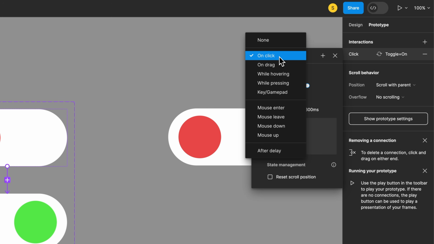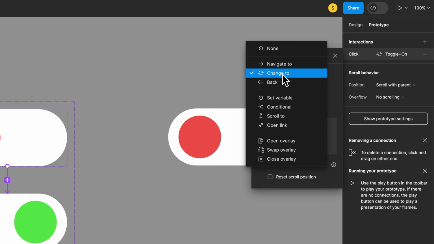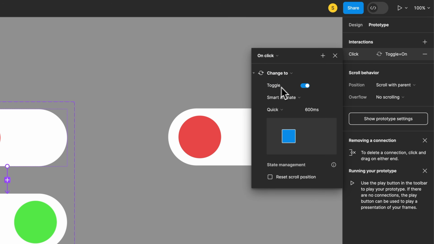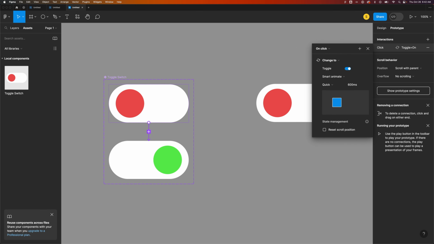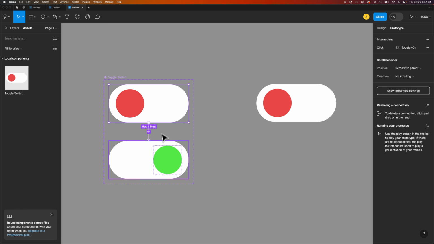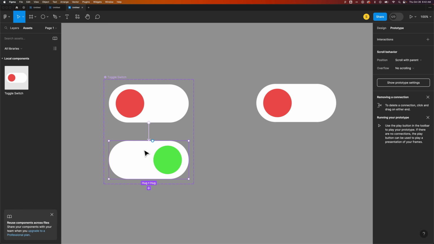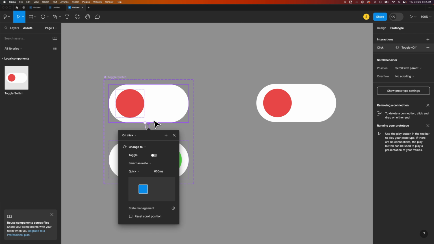In this case, we're going to do on click, and we're going to change to this toggle on, if that makes sense. And then smart animate and the quick interaction here. So now that we have it going from the red to the green, we need to go from the green to the red. So select this green frame, click and drag back to the red, and more than likely it's going to have all the same things here.